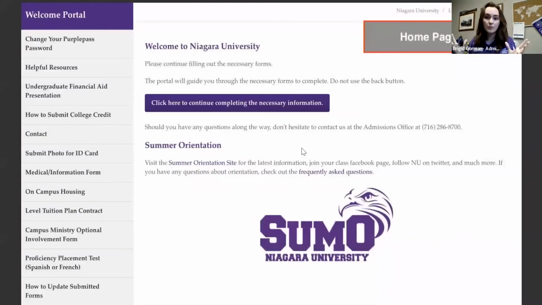So this is the welcome portal as soon as you enter it. As you can see on the left-hand side, there's a lot of helpful information here for you. It's also a layout of all the steps that you'll need to take, the process in changing your Purple Pass password, and some helpful resources for you, which we'll talk through. There is an undergraduate financial aid presentation, things like that, which we'll touch on here as well.